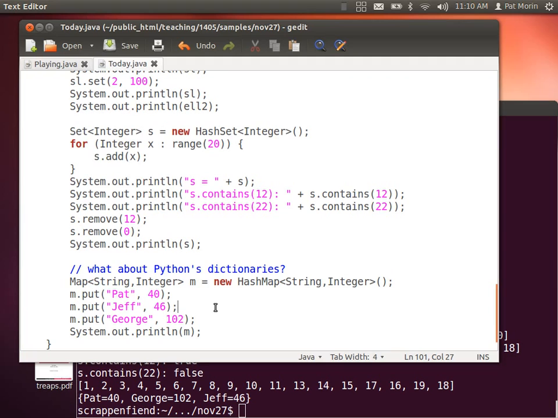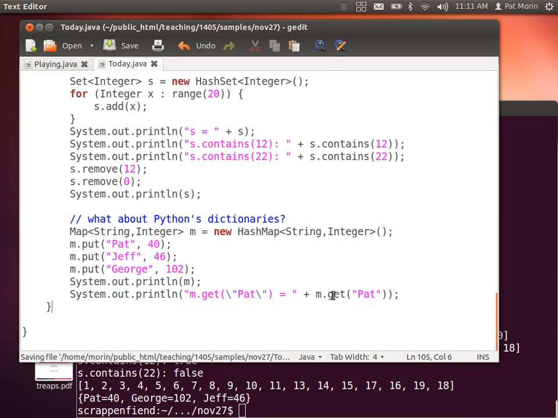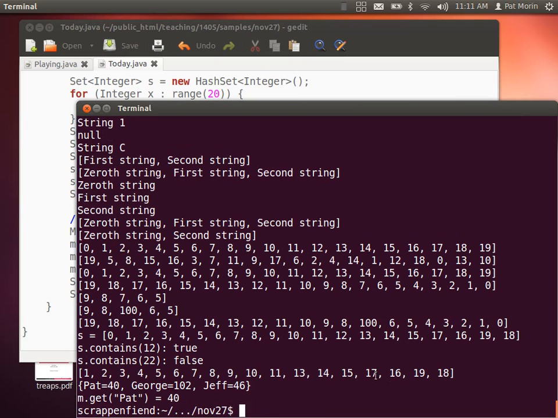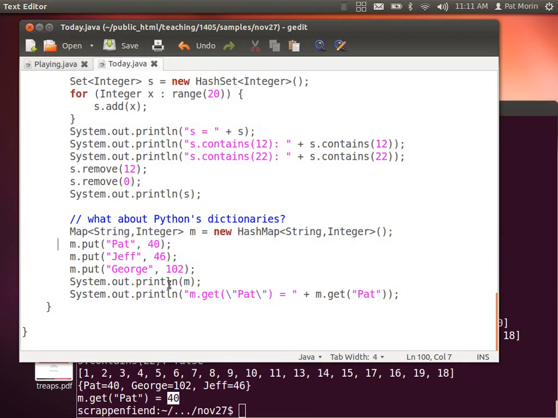So what are dictionaries fast at doing? What are dictionaries for, really, and what are the fast operations? Yeah, get the value of the key. So we can get the value of any key. The way you get the value of a key is by using the get method. So if I get the value associated with Pat, it's 40. So that's a really fast operation.